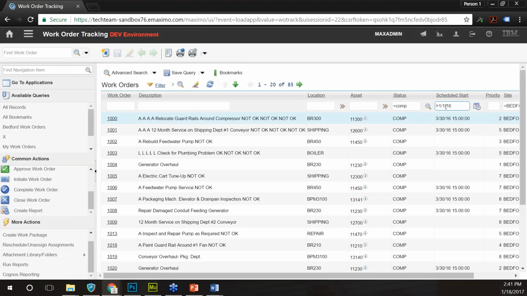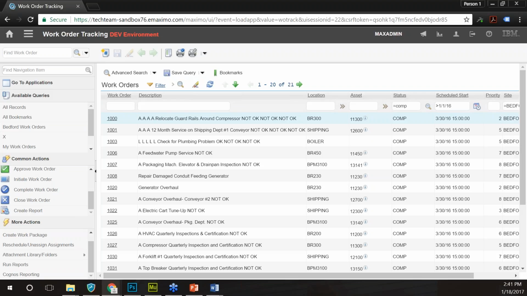So I'm down to 21 work orders. I can go back, I can run my report, and it's only going to run against those 21 work orders. Notice how I only have one page, and my number of records is listed as 21 at the bottom. So as long as you don't check that box when you're creating your report, you do have the ability to run it against different queries.